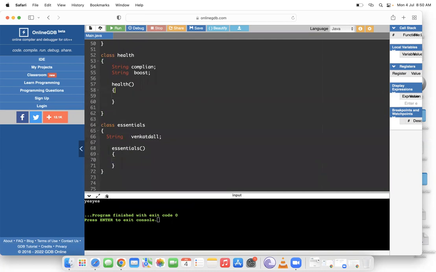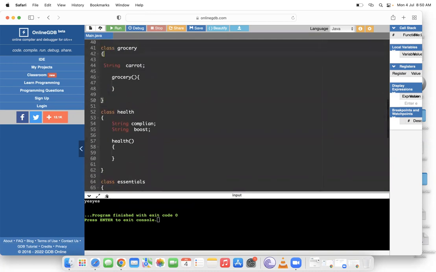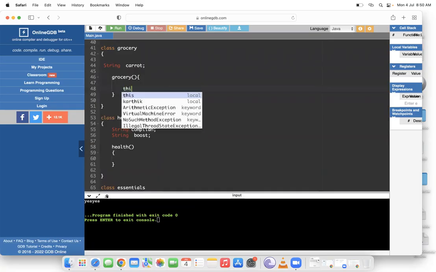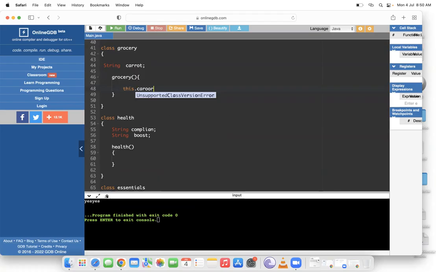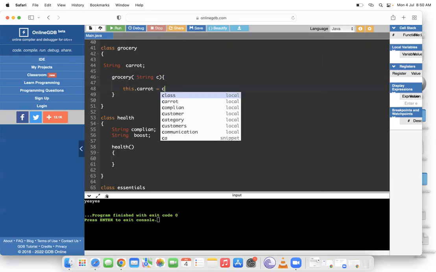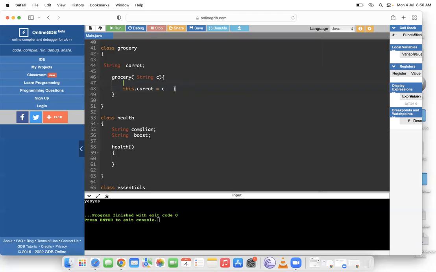Now inside this, what should I write? I should initialize this variable, right? this dot carrot. So you are asking for a carrot. Maybe how much you will ask. You may ask half kg or something, so it's better you write down string for carrot. Definitely you're going to ask him carrot, half kg or something. That's no problem. You can ask them how many kgs you want.